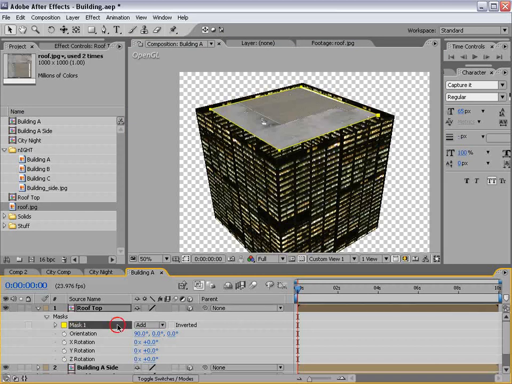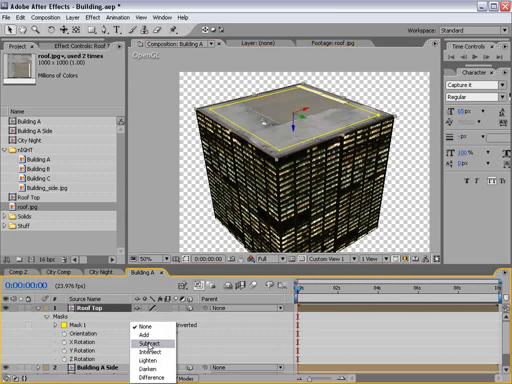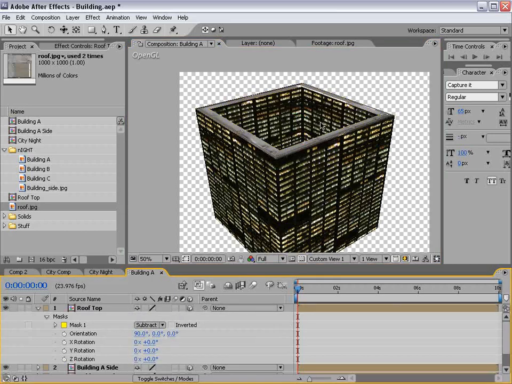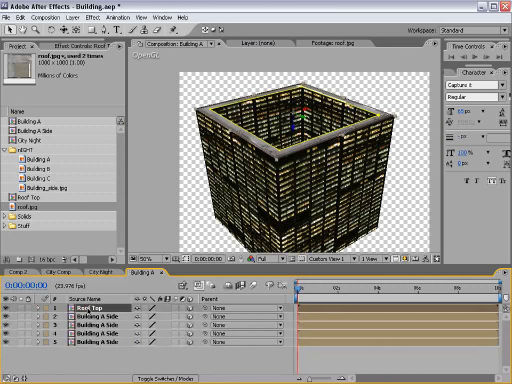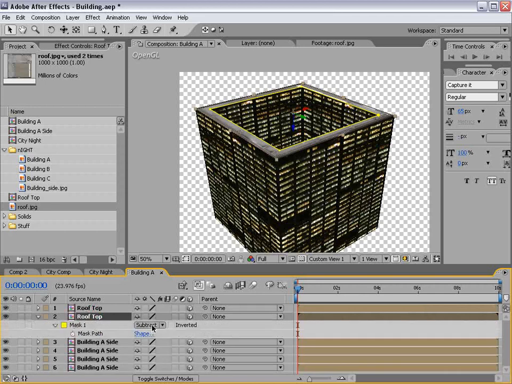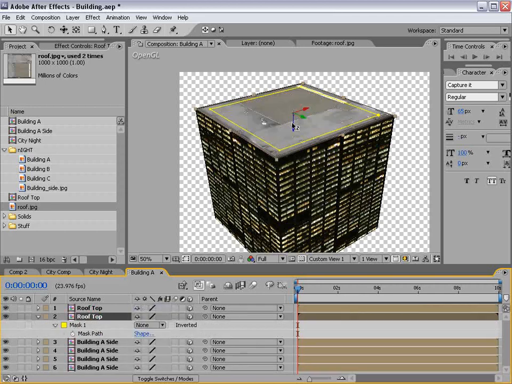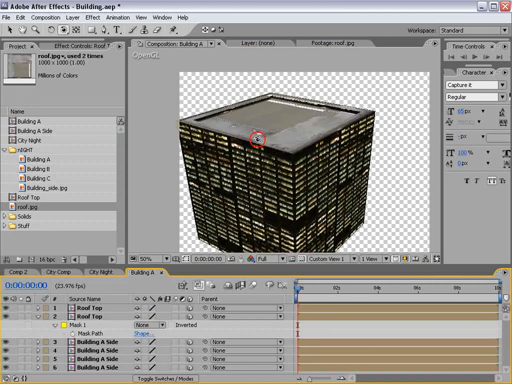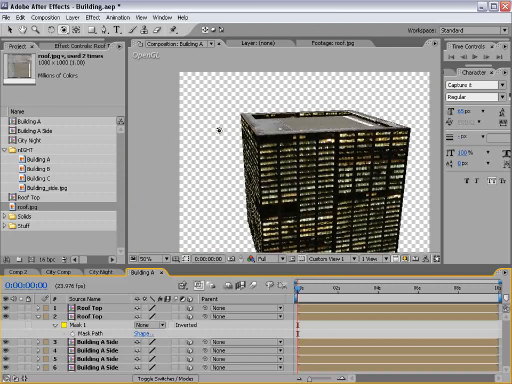Now, if we set the mask to none, it won't actually affect anything. But if we set it to subtract, then we've taken that part of the image away. Well, then we can duplicate the rooftop, Control D, and take the bottom copy, and we'll set the mask to none. And then we can move that layer down. And so very simply, we've created a more realistic rooftop.